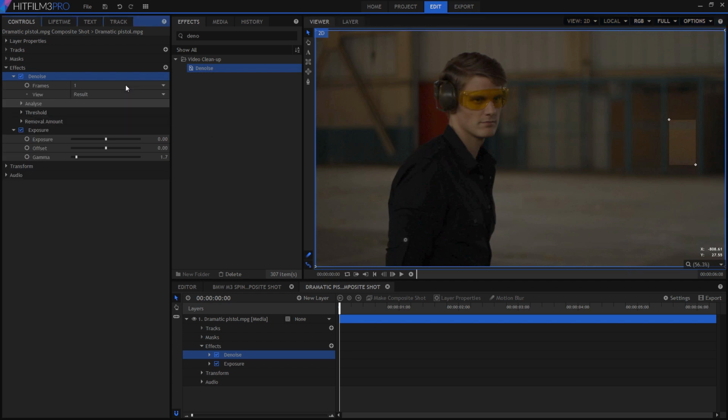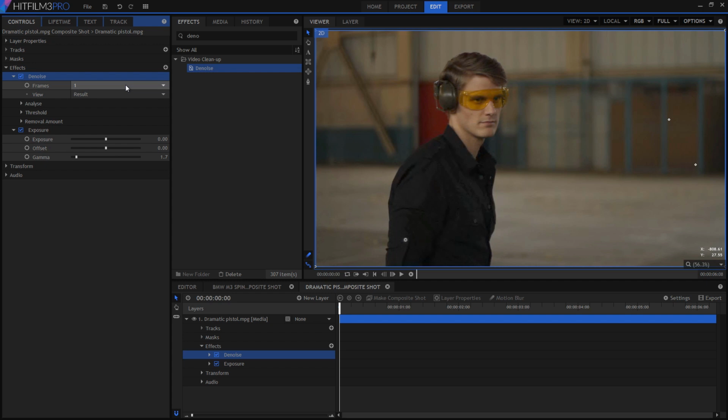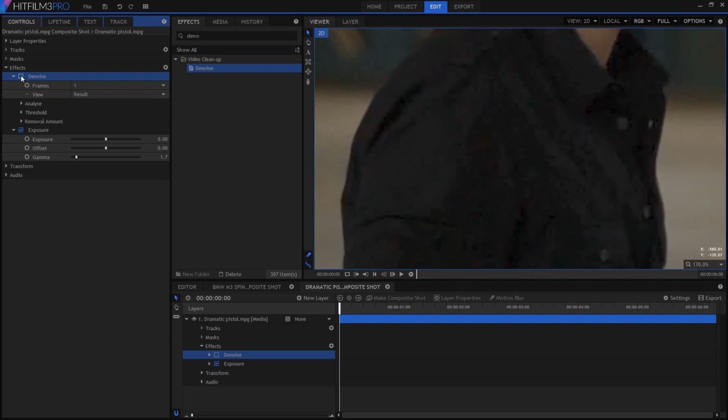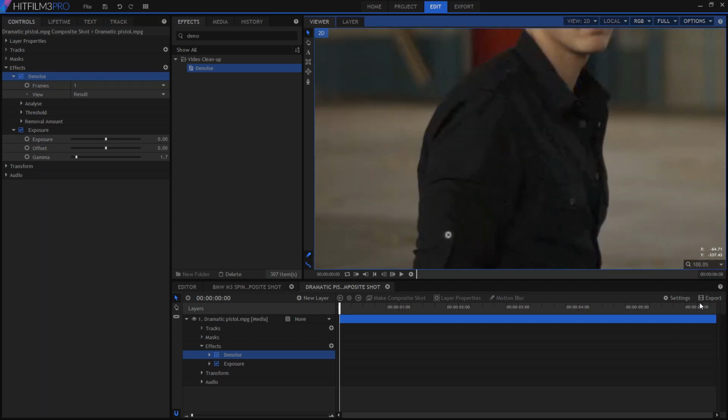HitFilm then takes the area that you specified and looks at it closely to figure out what's going on. And if you now toggle the denoise effect on and off, you should already start to see an improvement. In my example, check out the actor's shirt, which goes from a horrible noisy mess to, well, a less horrible noisy mess. We can now provide HitFilm with additional data to improve that noise removal.